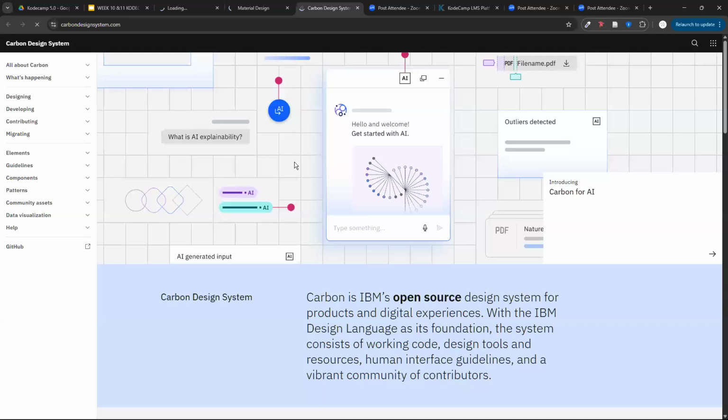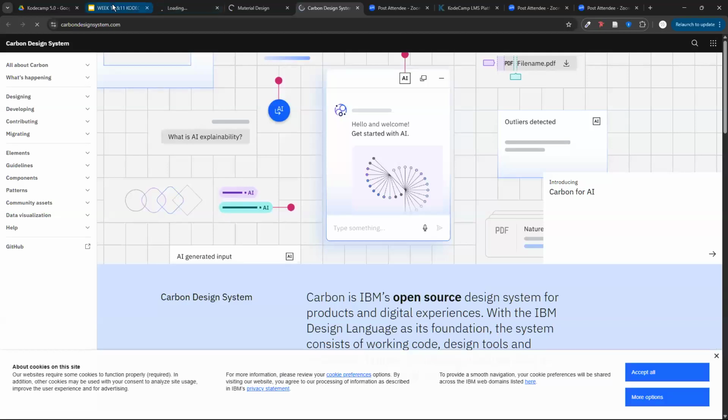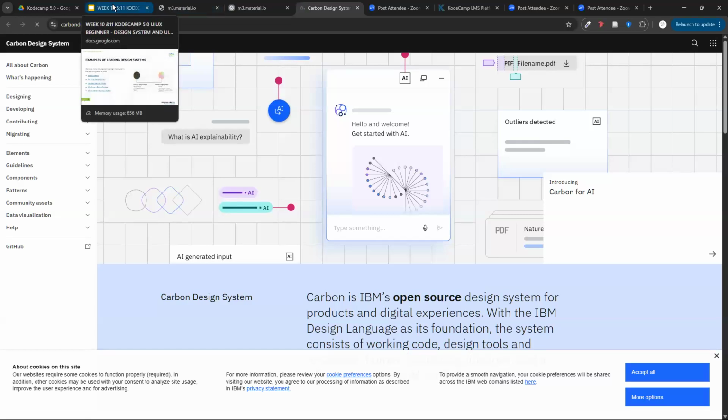Okay, so this is Carbon Design System. In the class slides, I attached some design systems that I would like us to take a look at and just study, right? I'm not asking you to cram or prepare for an exam. Just study it and get familiar with it.